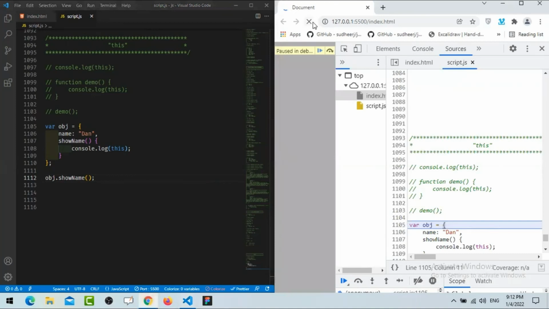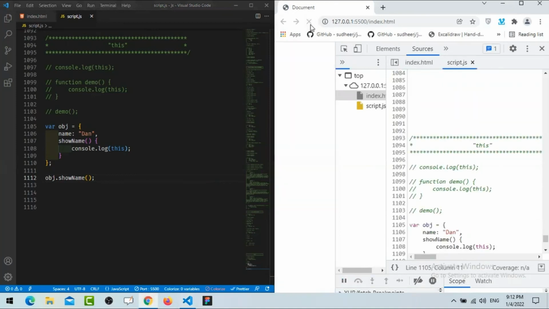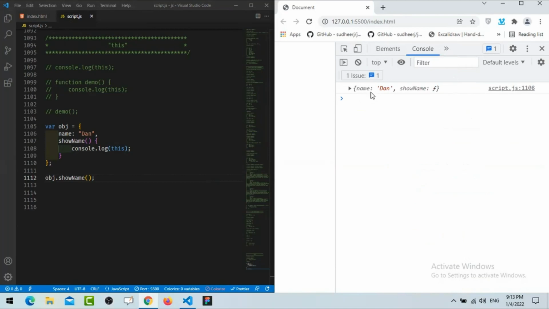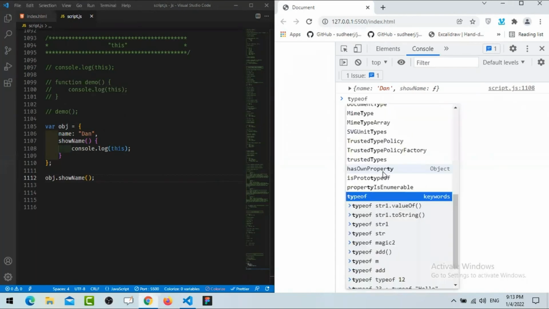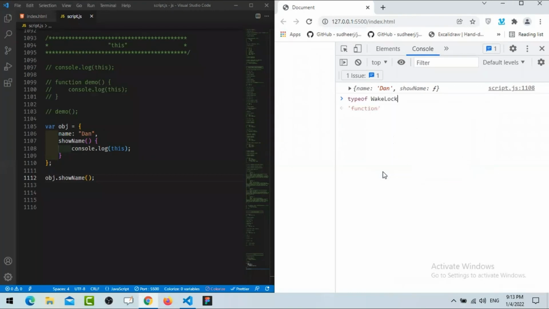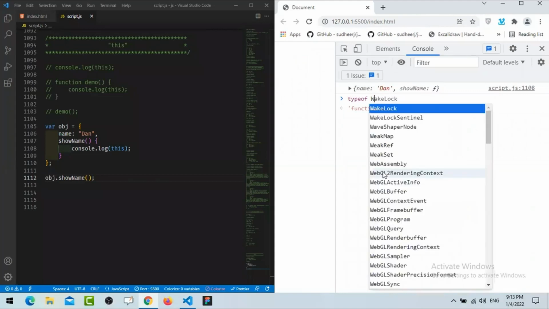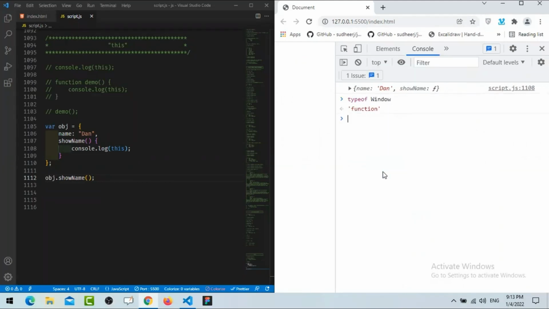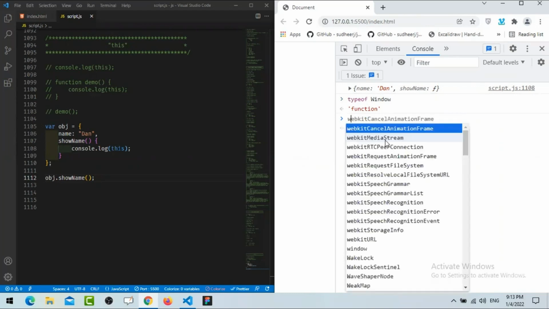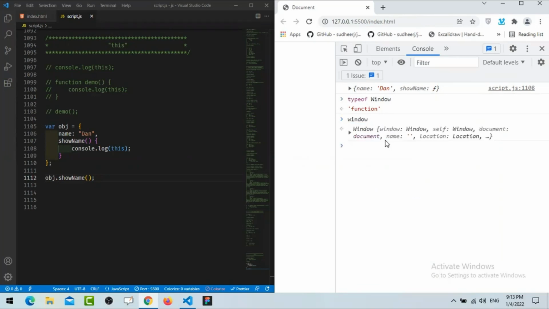I'm going to remove this one, okay. And now if you see here in the console, it is pointing to this object only, not window. Because if you check the type of window, here we have a kind of function. And if you write window simply, that is an object.